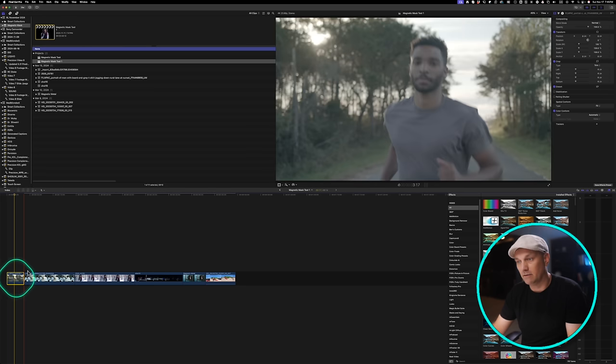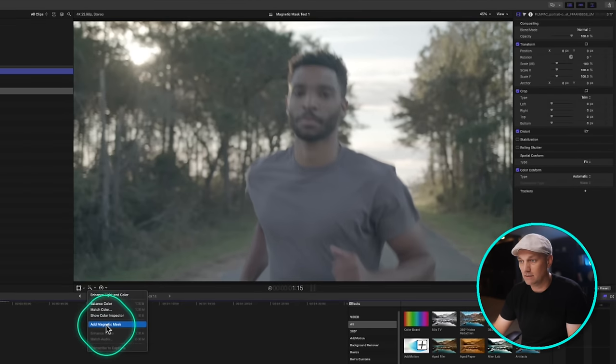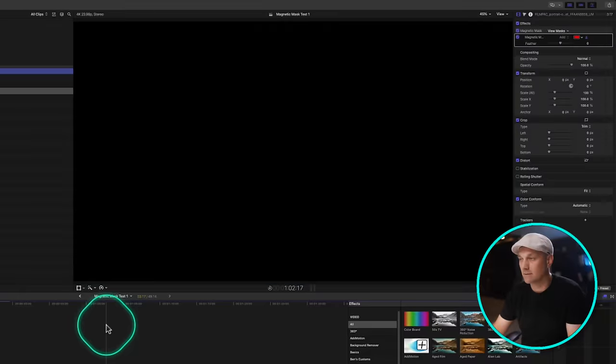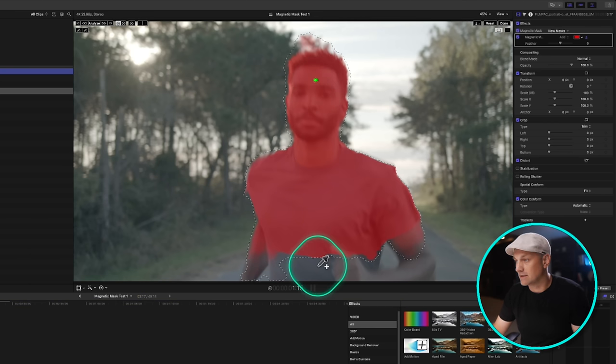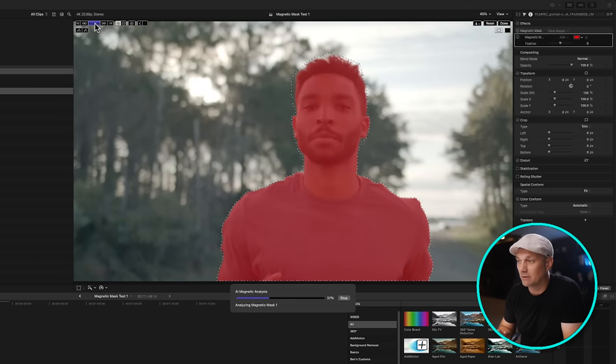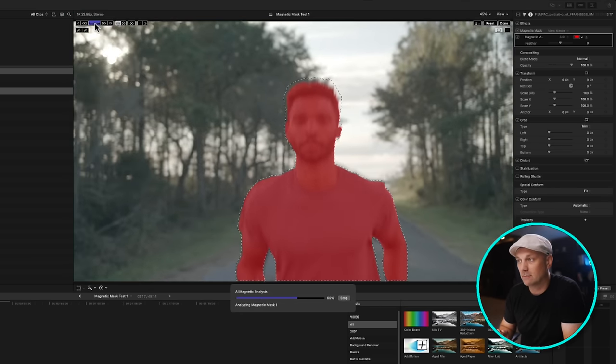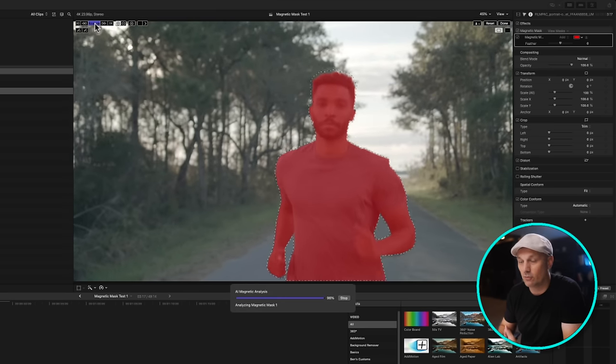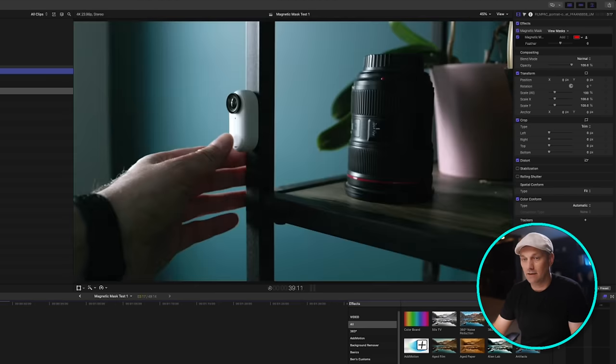I'm gonna select the clip in Final Cut, go to the magic wand and add magnetic mask. And I'm just gonna click on the face. It gets most of them. I'm just gonna keep adding and then just remove the parts that I don't want. So once that's good to go, you click analyze, and this is real time. So it's actually pretty fast, which I like. And these are all 4K clips, and you hit done and it's done.